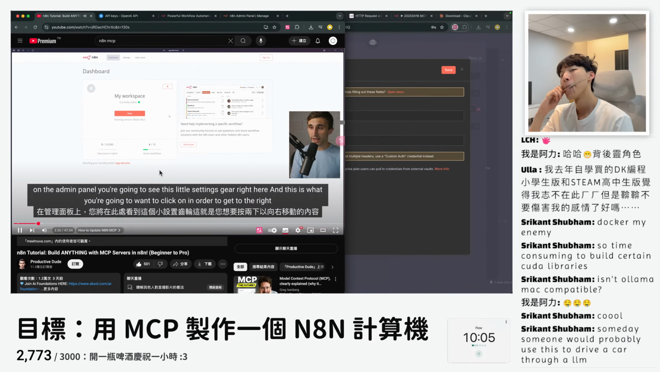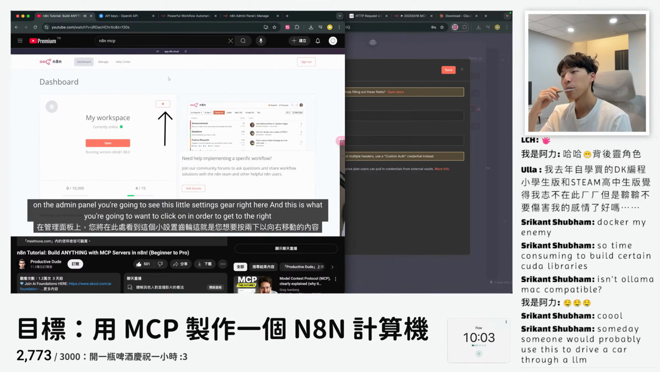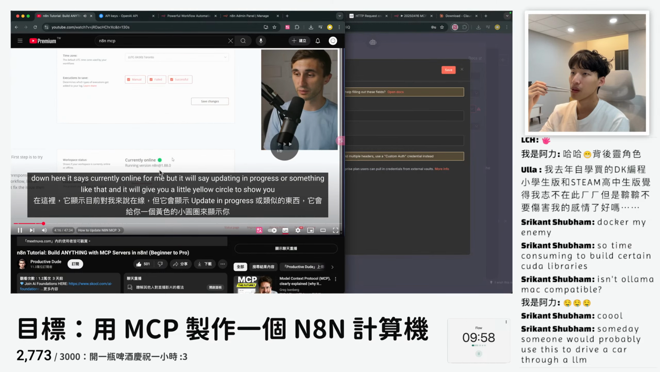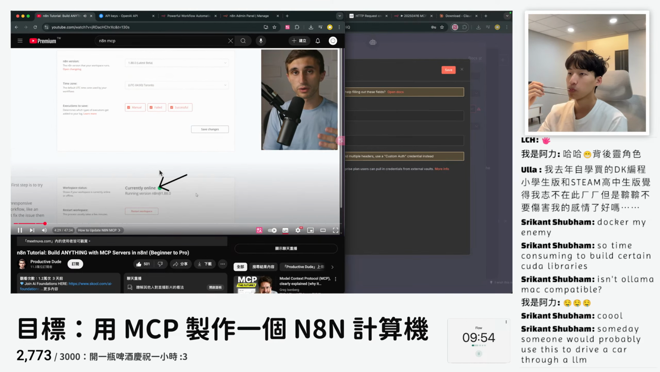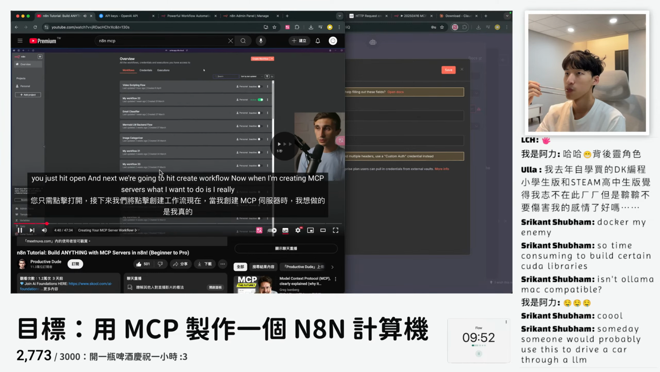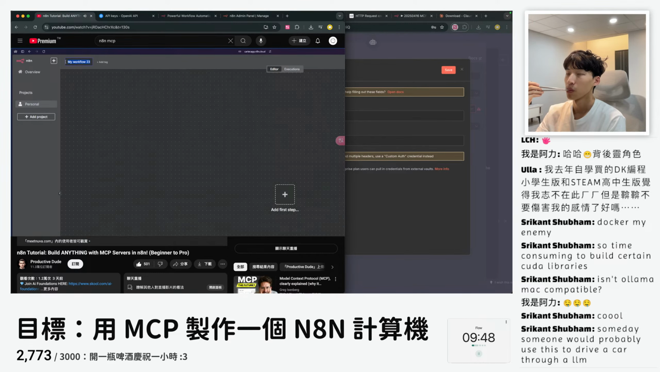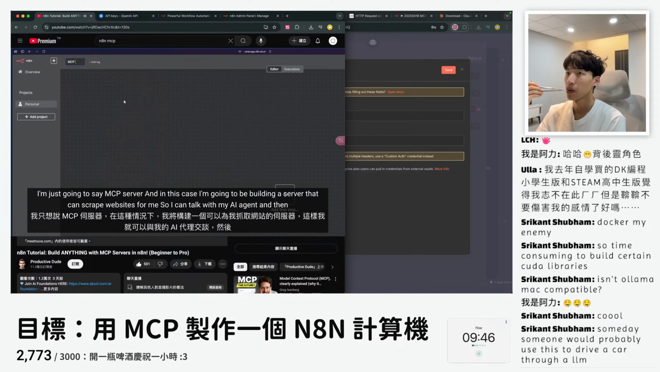And then once you're on the admin panel, you're going to see this little settings gear right here. And this is what you're going to want to click on. For me, it will say updating in progress, but don't worry, it's back to the dash. I'm going to go to the name, and you can name it exactly what it is. So I'm just going to say MCP server.